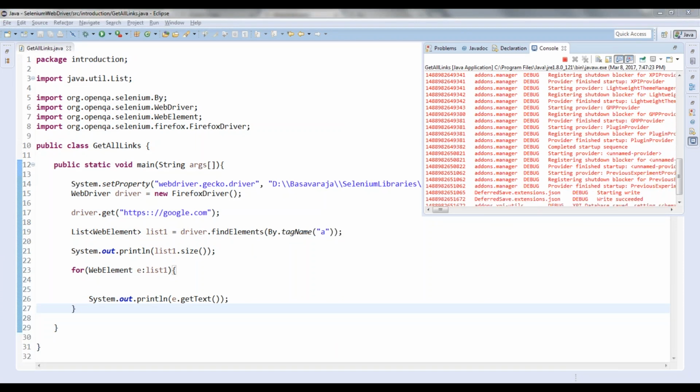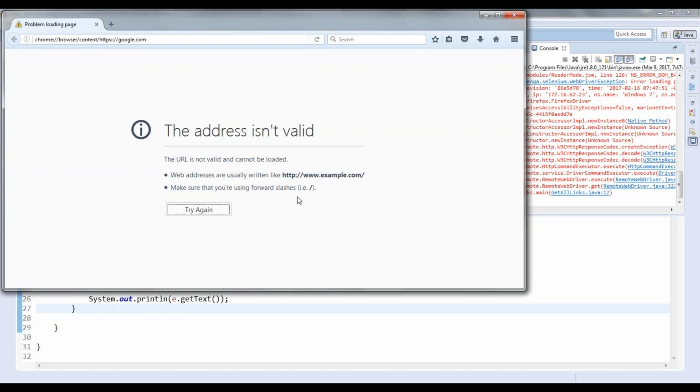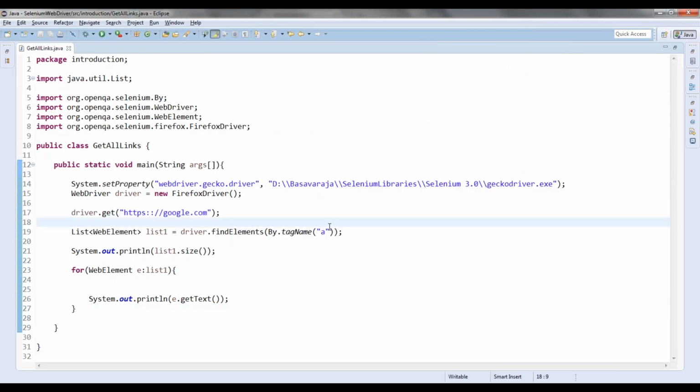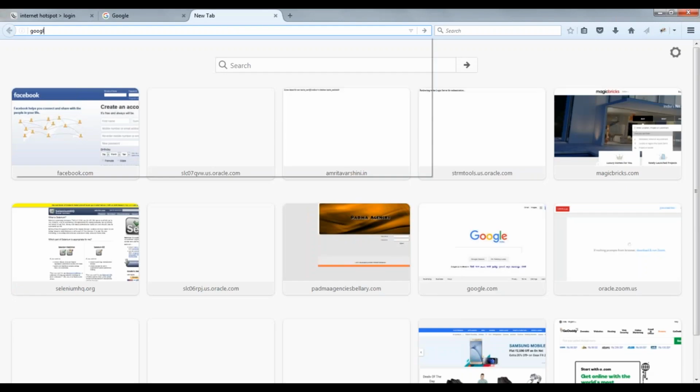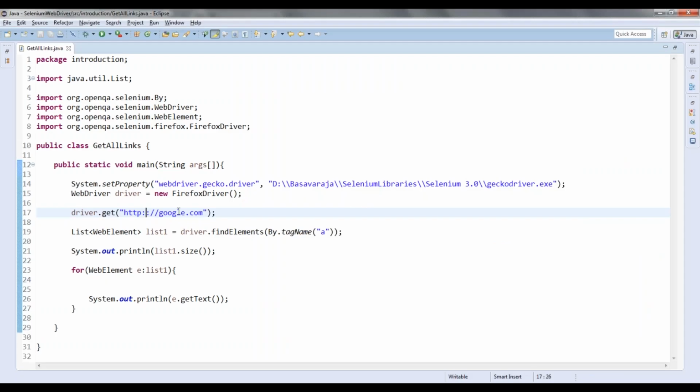I'm sorry, it is taking HTTPS. Why is it taking that? I'm sorry, it is not HTTPS, it is HTTP, right? Okay, it is taking HTTPS. So let us consider google.com.